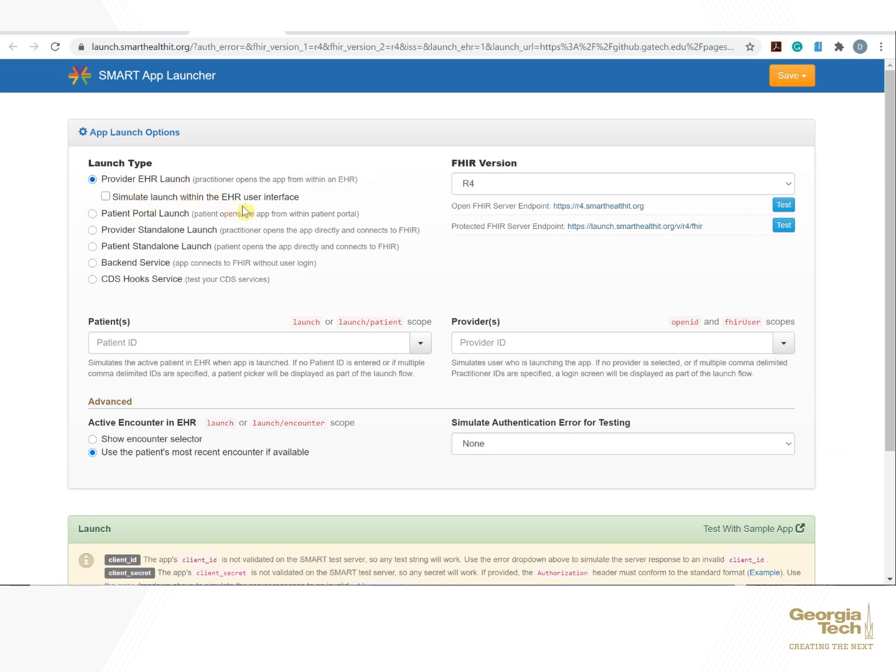One of the things that Ellie, the other TA, found out, a shout out to her, is that we want to deselect the simulate launch within EHR user interface. If you do have that selected, it does cause an iframe issue. The FHIR version that we'll be using is R4.